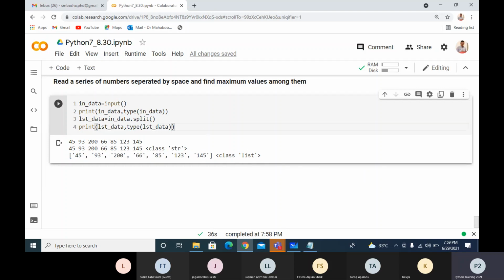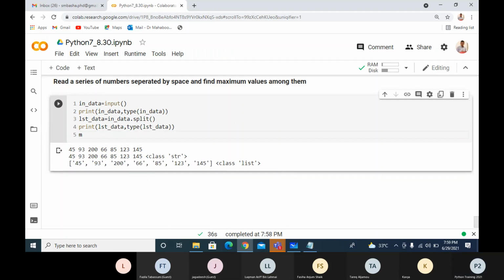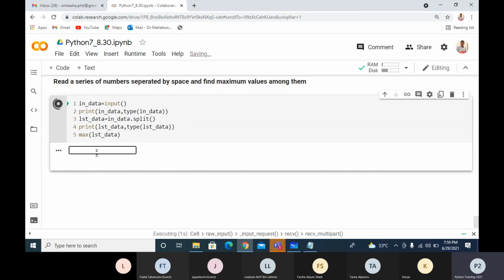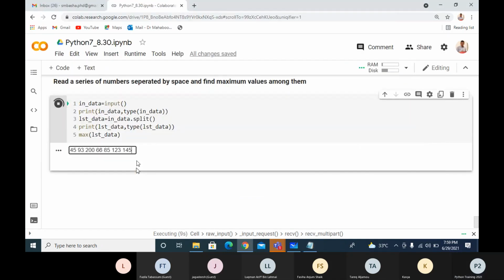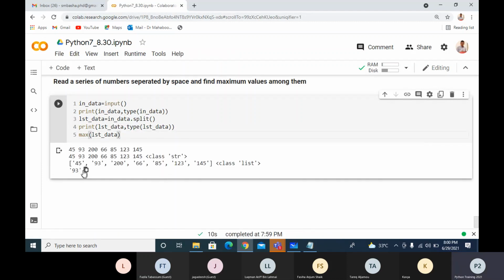So if I apply max of that list, list data, you can see I'll get 93 because it is a string. I am getting the result as 93. But I want it based on the value.